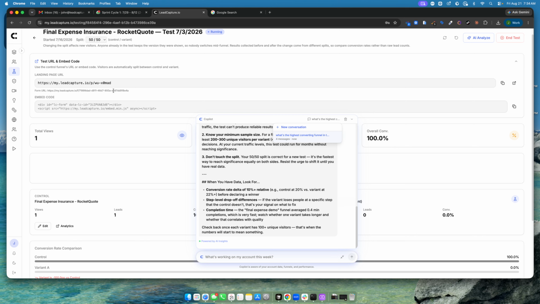So that's how to use the AI Copilot inside of LeadCapture. Like I said, there's more coming, and we're constantly training it. We're constantly improving it. There's a whole new name and branding that's coming to it and some more features in the very near future. That's all on the roadmap, and expect more updates.